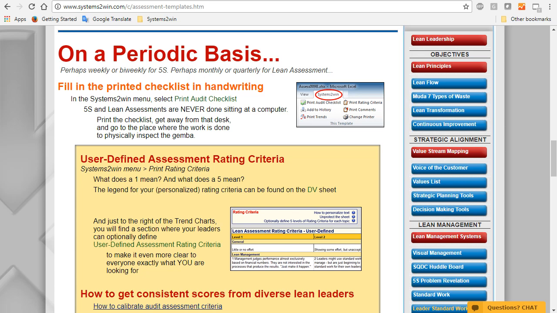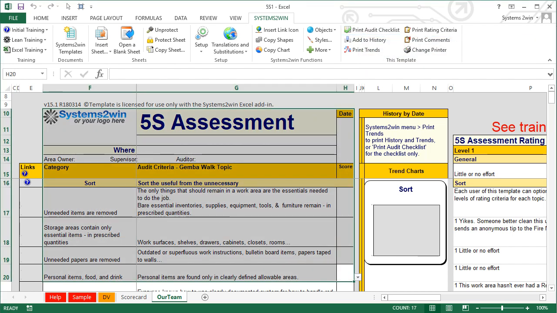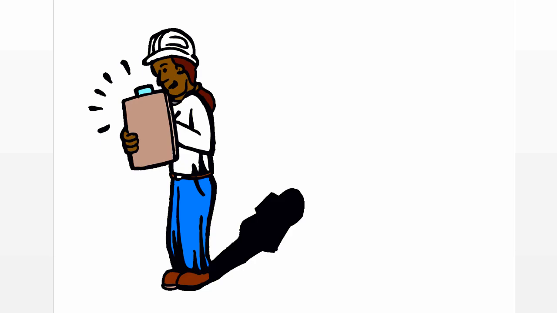In other words, you never, ever, ever do a lean assessment of any kind sitting at a computer. In your template, you're going to click this button to print the audit checklist. And what that will do is print a checklist consisting of just these 3 columns that I've highlighted here. And then with a pencil and a paper and a clipboard, you go out to the Gemba, to the physical place where the work is being done, and you observe.